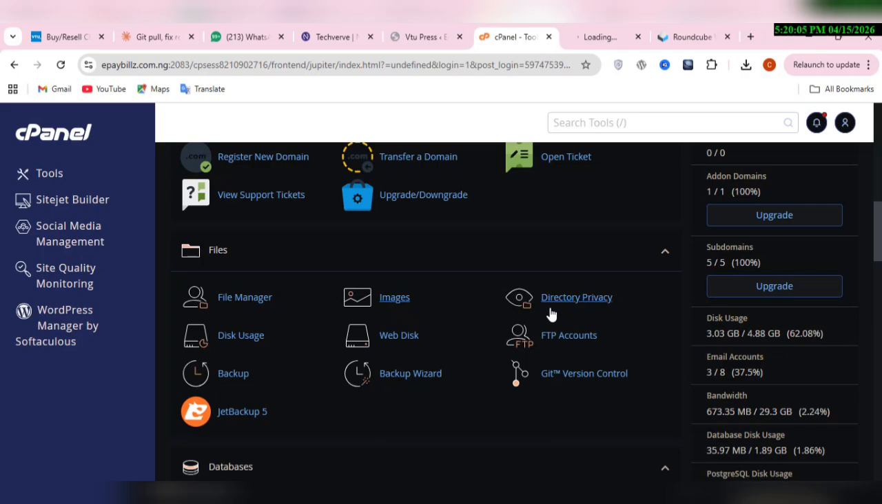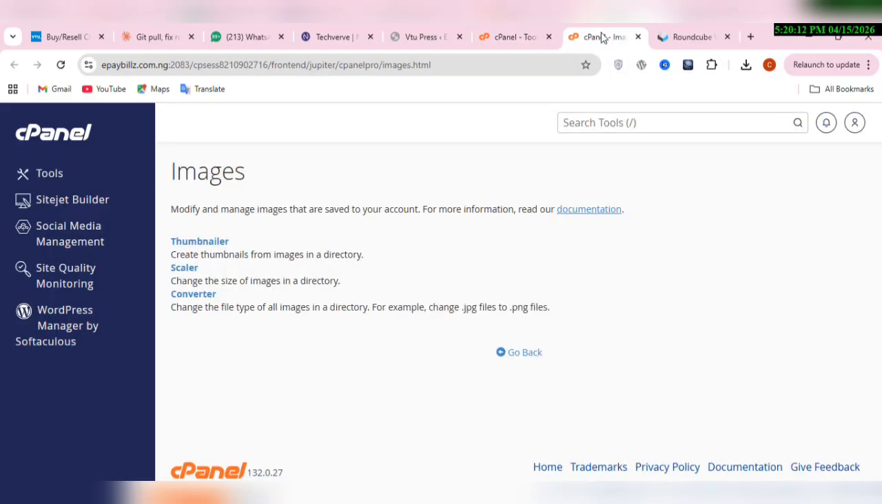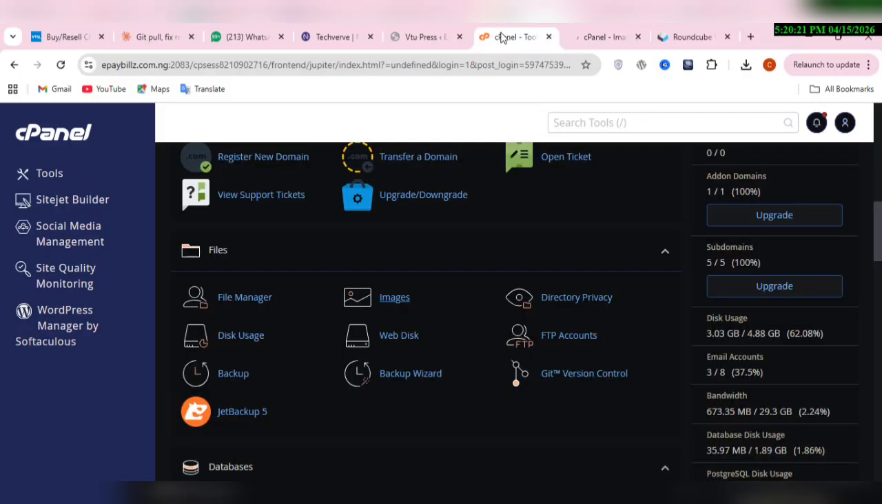This is the directory privacy. This is the FTP, that is a file transfer protocol account. So we'll look at this. This is the thumbnail, the scaler, the converter, and all of that. We'll not be needing all of this, so we'll just go back to cPanel.